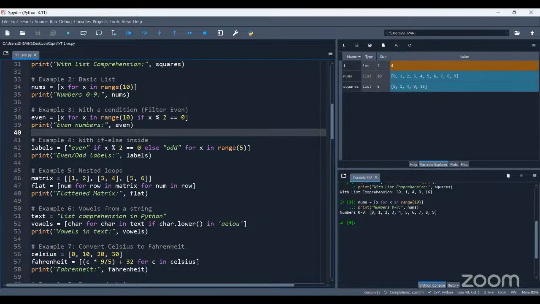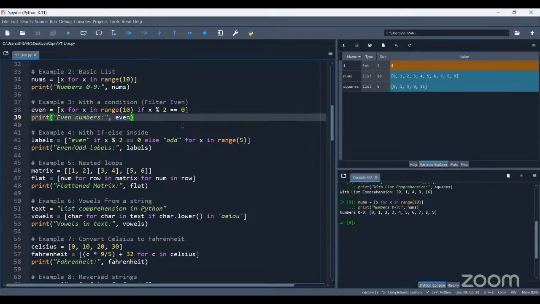The values present are from 0 till 9: 0, 1, 2, 3, 4, 5, 6, 7, 8, and 9. After this we have a condition. If x modulus 2 equals 0, that means if x is divisible by 2, then print even numbers. Let's run this.